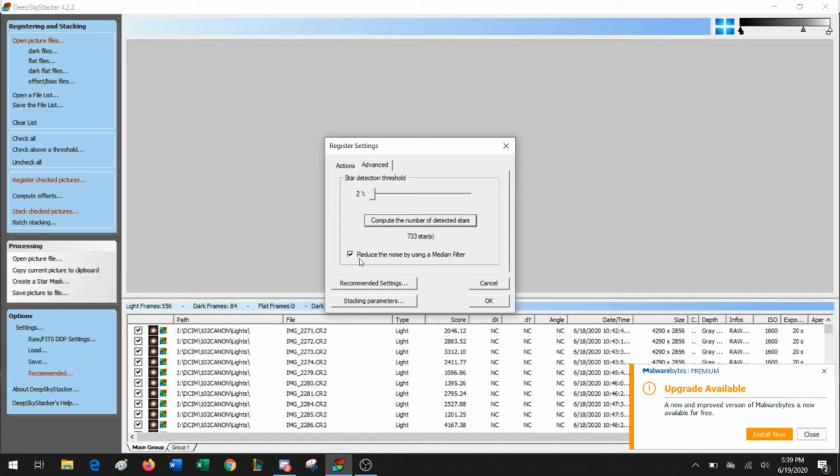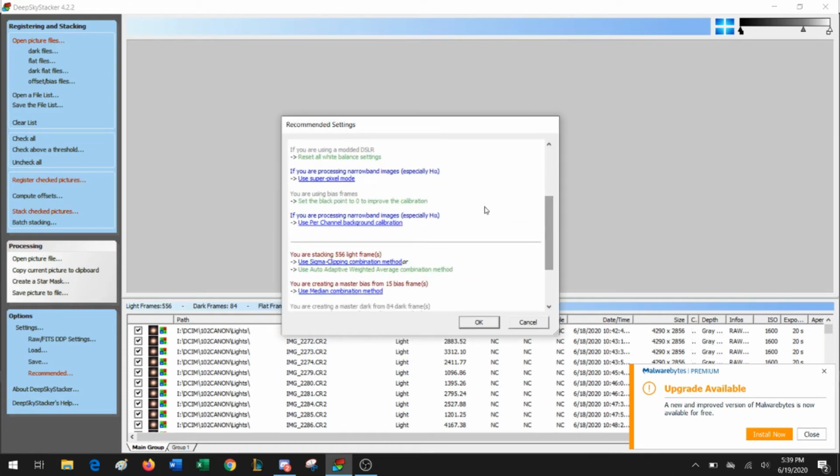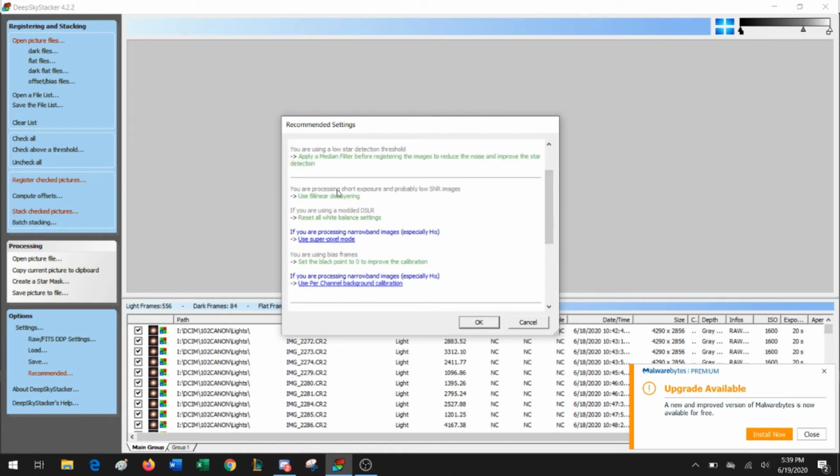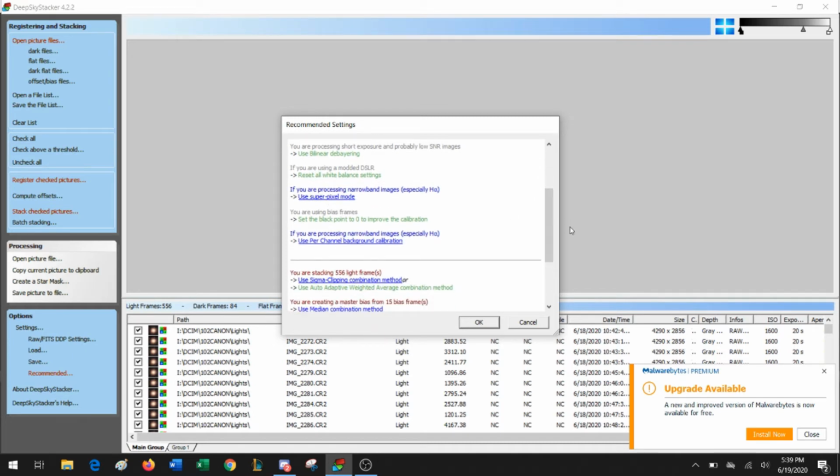Reducing the noise via median filter. I've tried this with it on and off, and I haven't seen a major difference, so I just leave it at the default, which is on. Recommended settings. Generally, it asks you a few questions here, and if it applies to you, then you hit the option and it'll highlight in green.